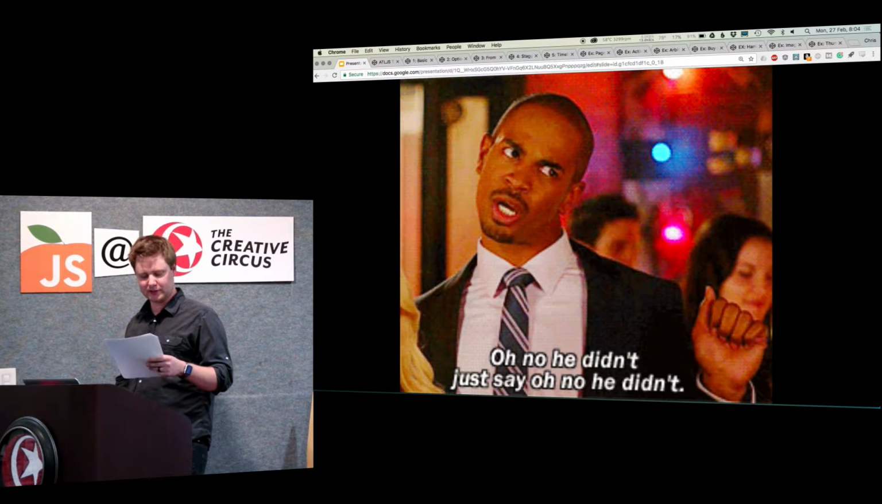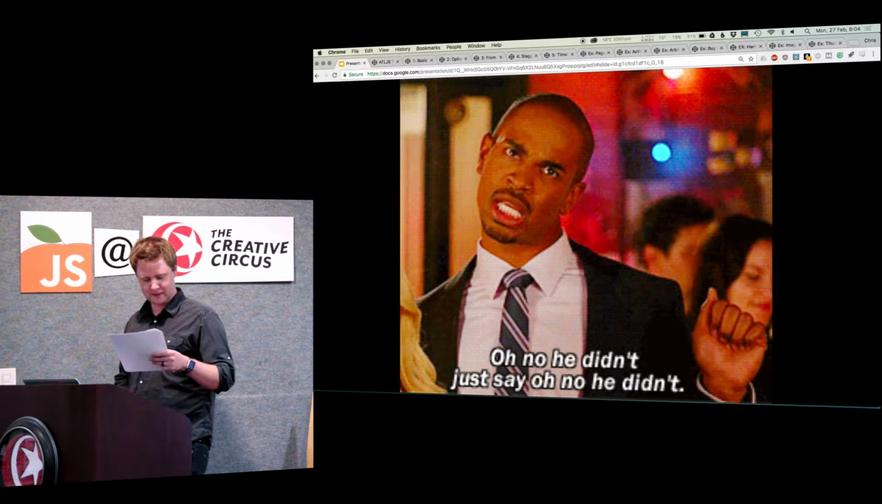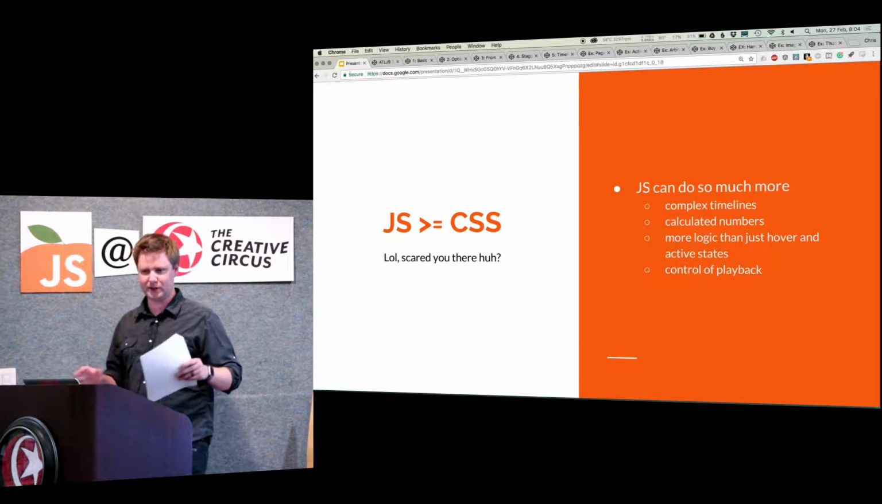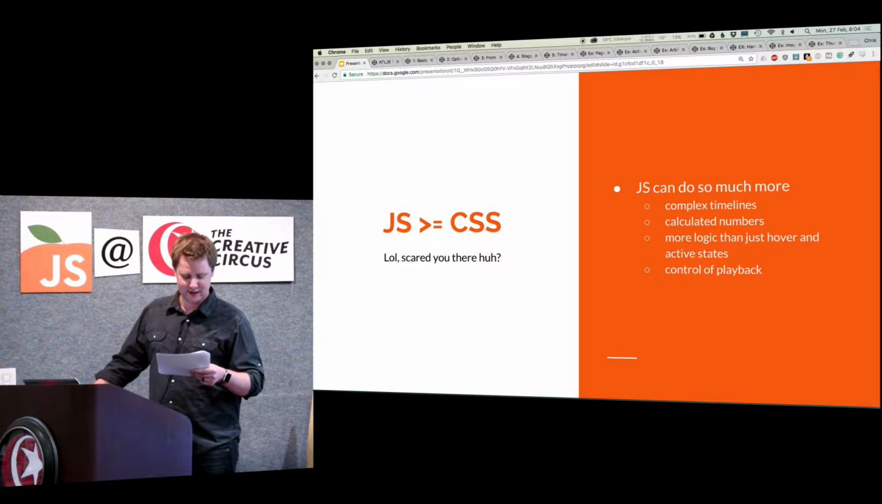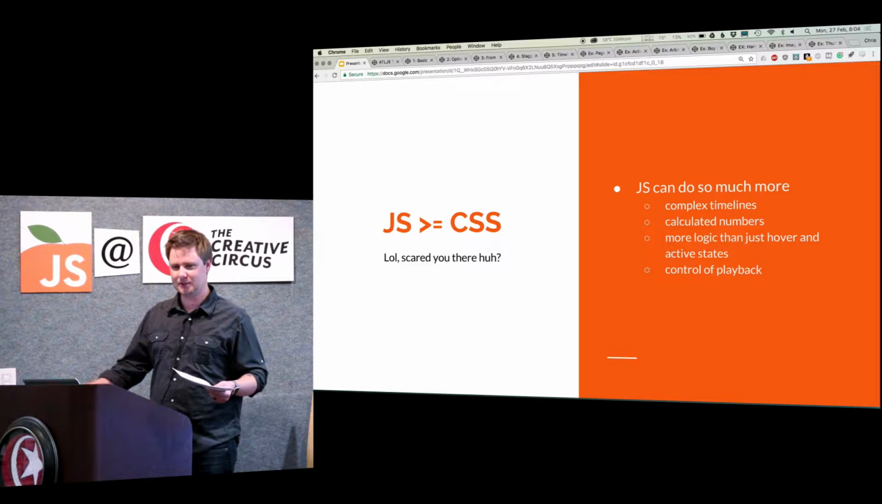I call this one, did Chris just say CSS was better than JavaScript? Okay, I'm just kidding. JavaScript, you know, this is Atlanta JavaScript.